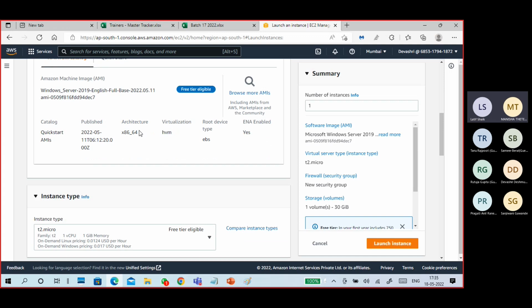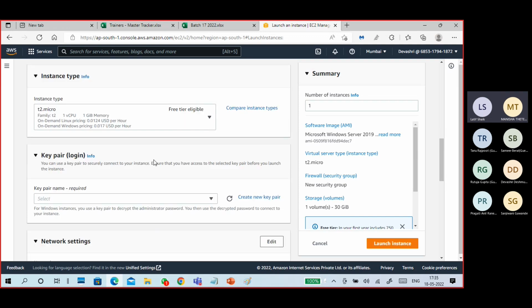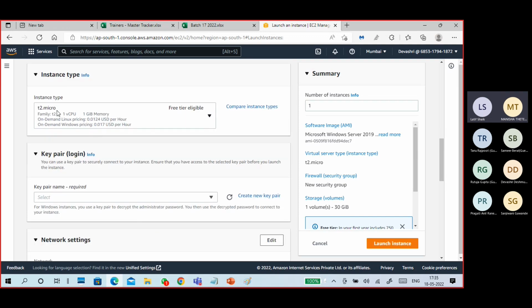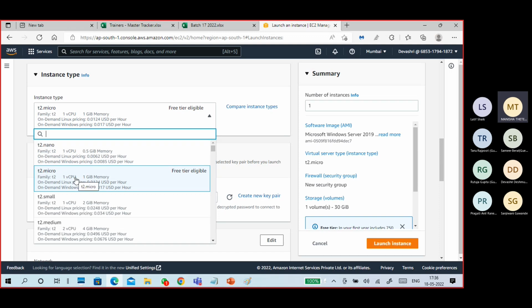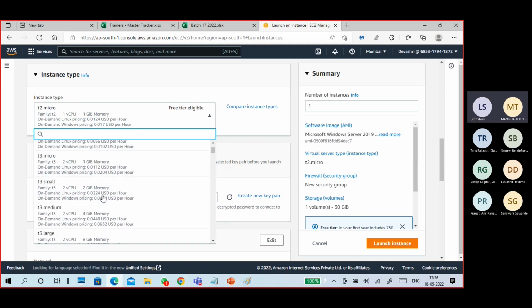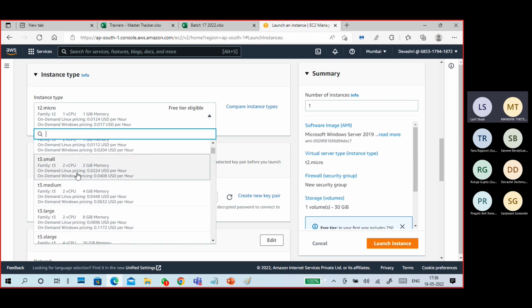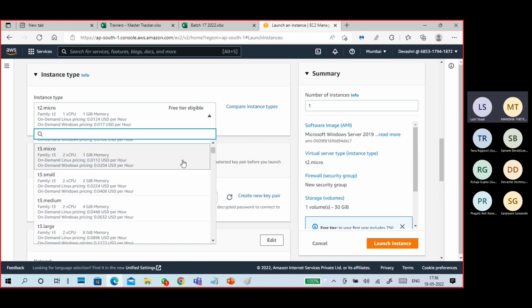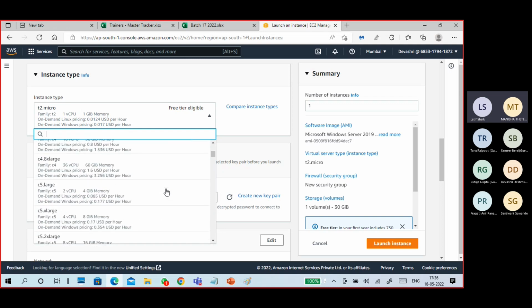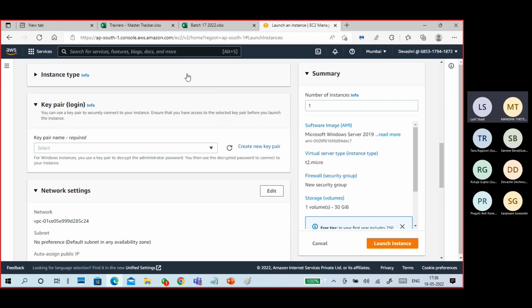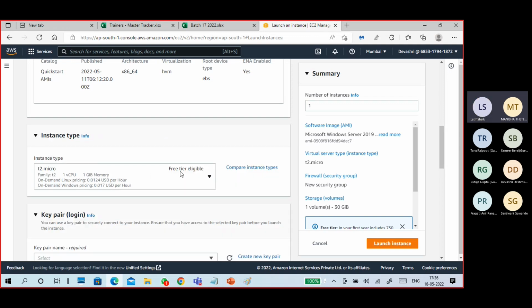See, it's quick start, 64-bit, published, enabled. So this is free tier eligible, one CPU. See, t2.micro, it's the T2 family, one CPU, 1 GB RAM. Okay, so this is also free tier. t2.micro. This is t2.nano. Okay. T3 is also there. t3.micro is also there, but it is not showing free tier available. It's okay, no problem. Instance type, yes, this one only.